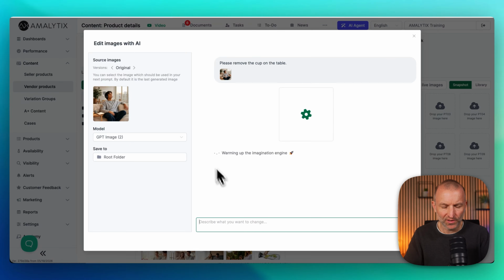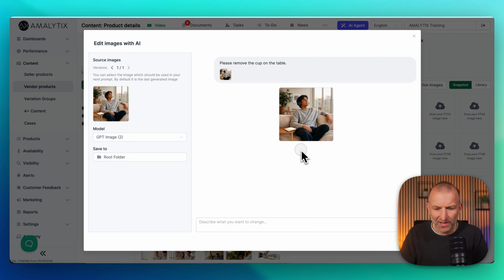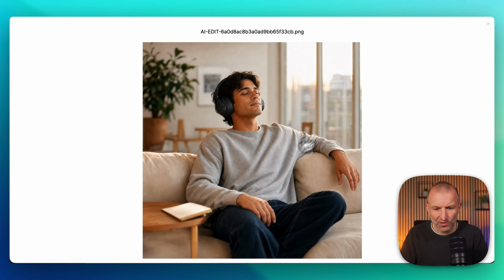And what we are doing now is we send this image together with your change request to OpenAI in this case, because I've still selected GPT Image 2, and we are now waiting for the response. Let's take a look, and you can see the cup is gone and the image is still perfect. And this is something you can use not only for AI generated images, but for each image. You can download your existing product images, which have been taken by a photographer, for example, download it to AMALYTIX, select them, edit them, upload them again.